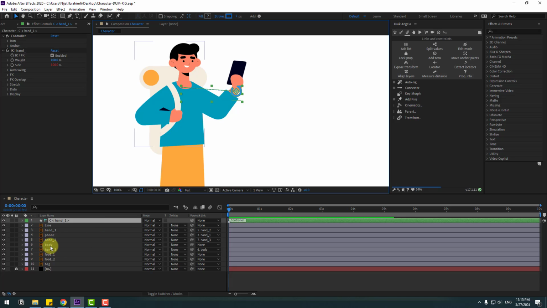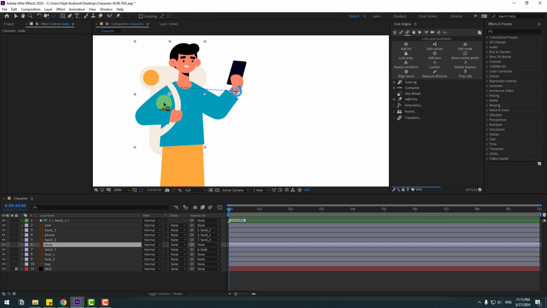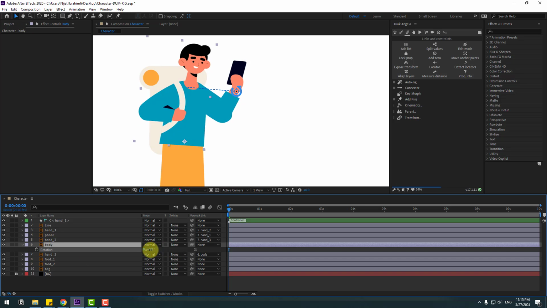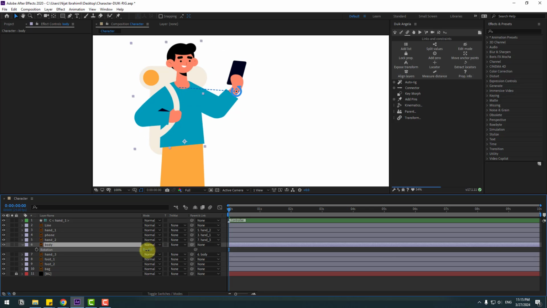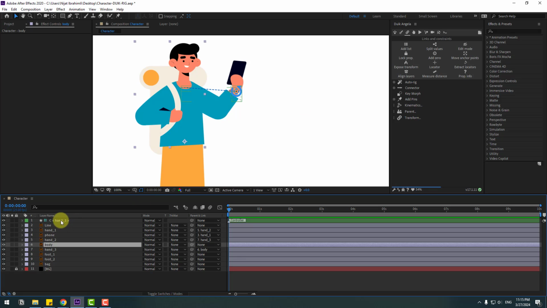And select this body, go to pan behind, move the anchor point down, click the selection tool and press R, change rotation. Nice, very good. So we can create animations with this controller.